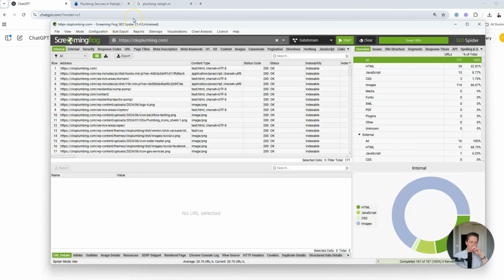So open up Screaming Frog. It's free if you have fewer than 500 URLs. Put the main domain in here and hit start. You can see it's already crawled 100%. I did that off camera.